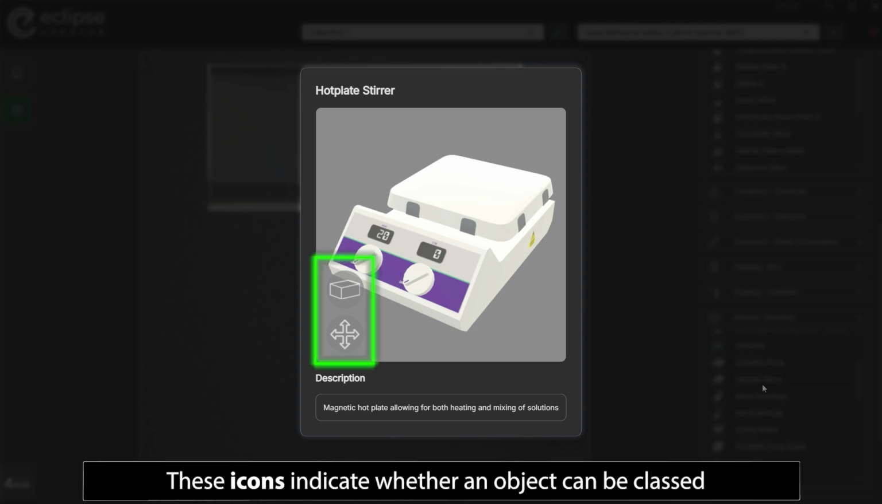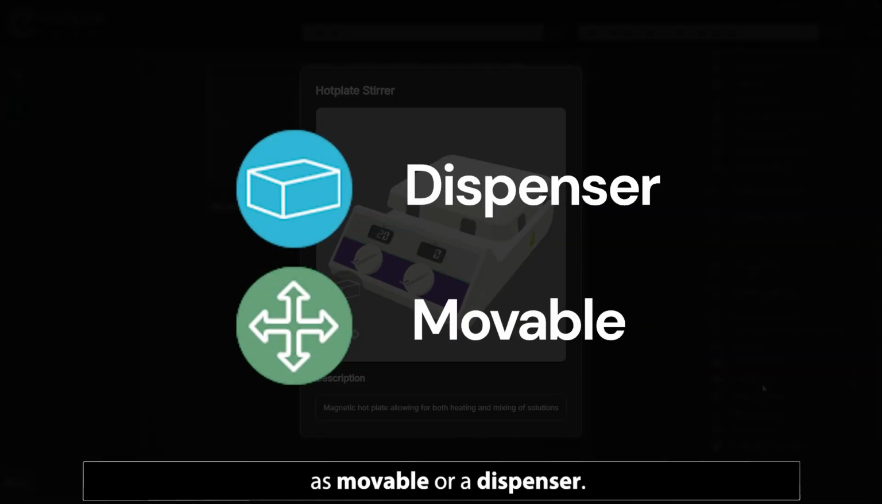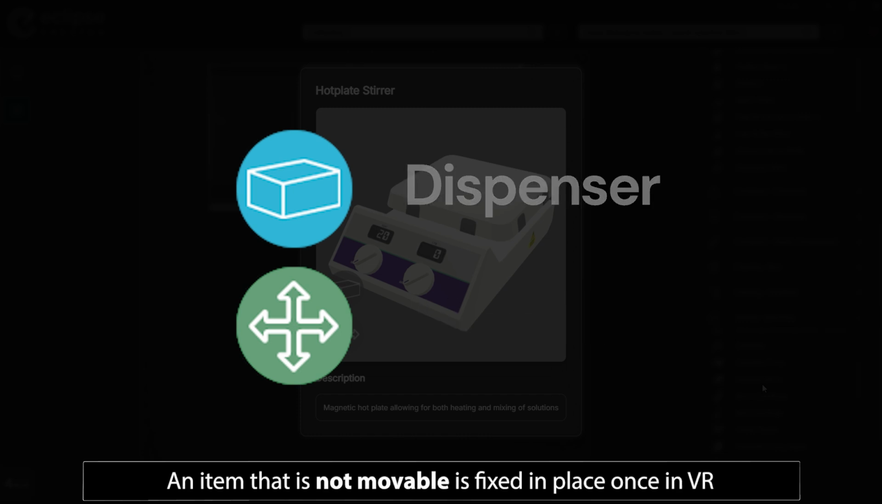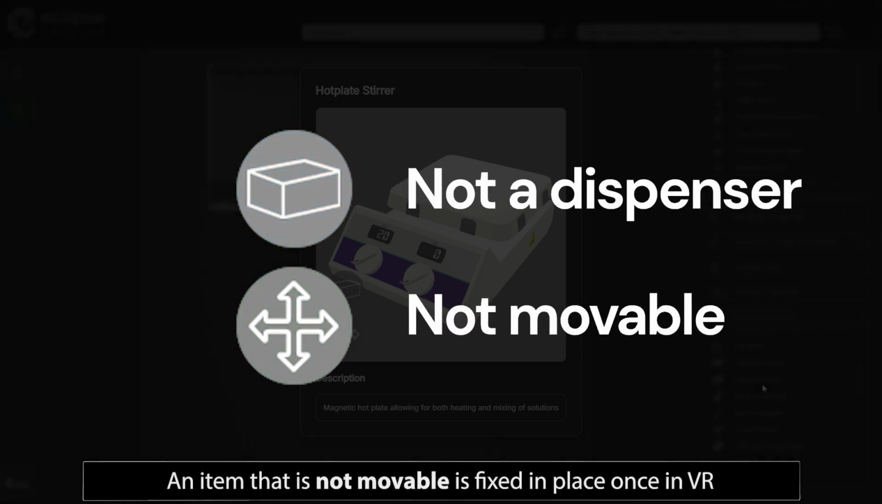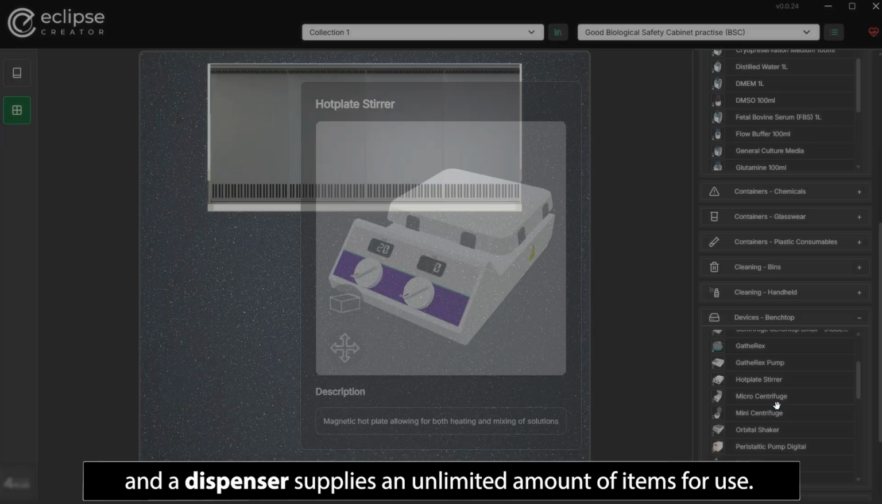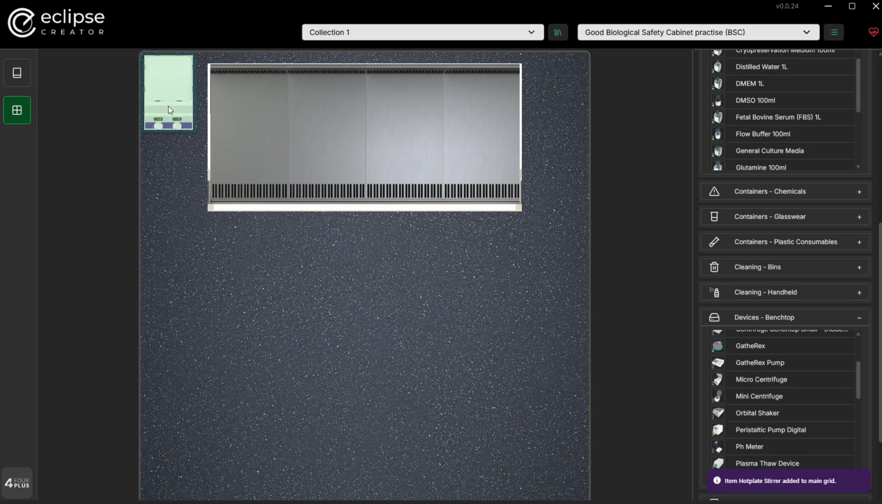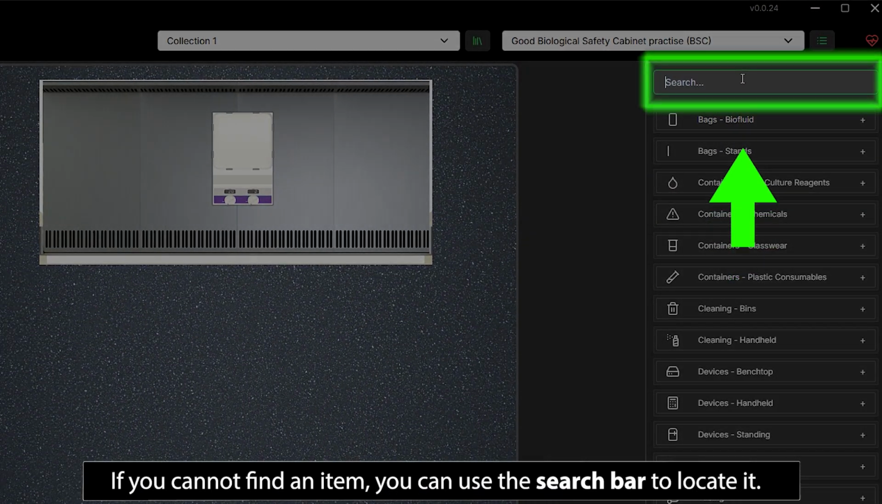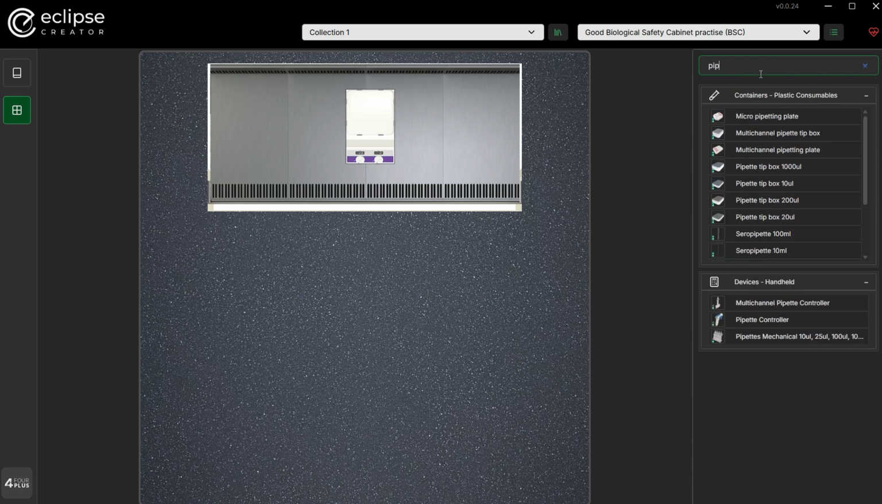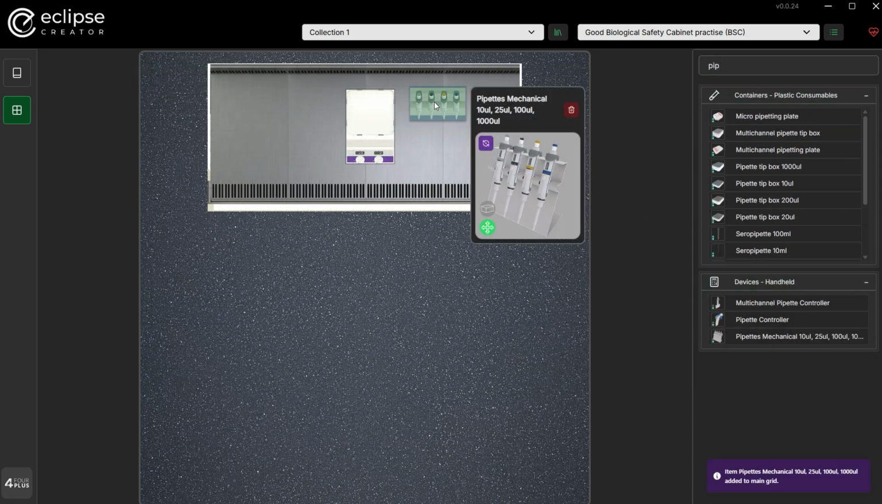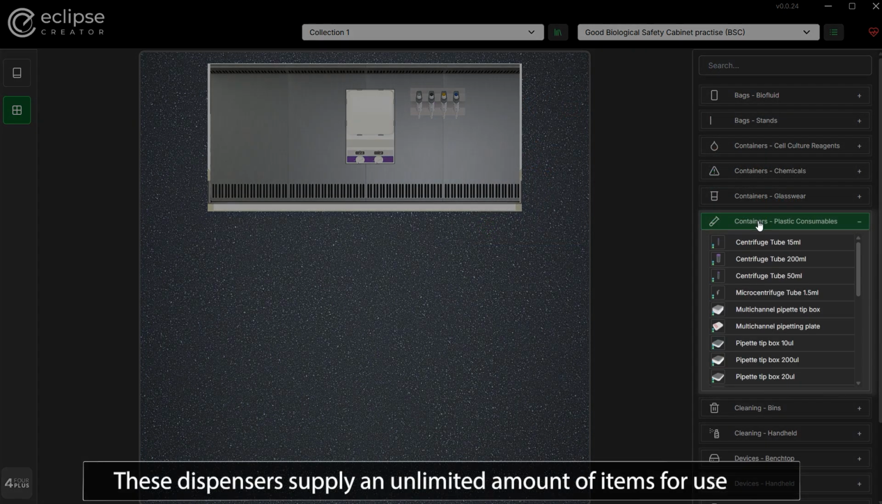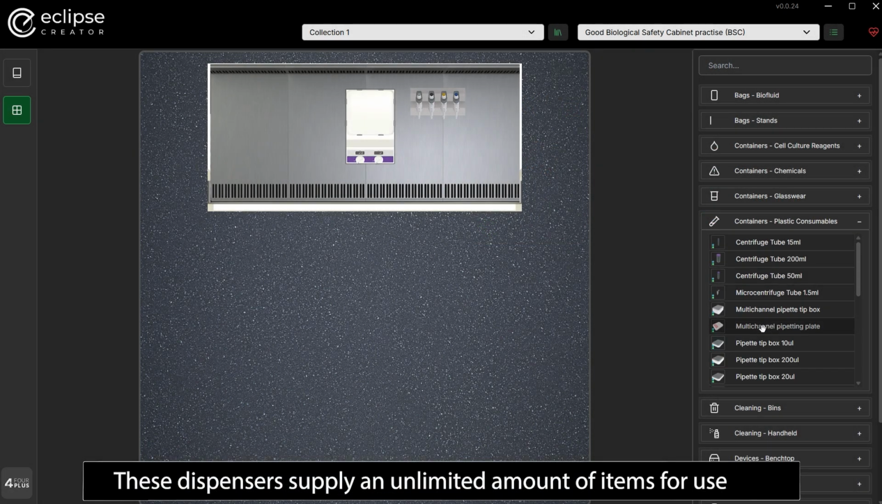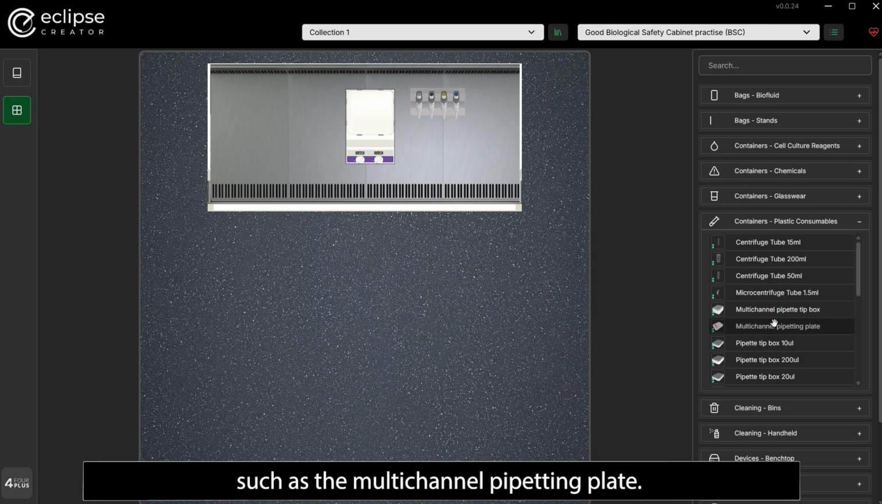These icons indicate whether an object can be classed as movable or a dispenser. An item that is not movable is fixed in place once in VR, and a dispenser supplies an unlimited amount of items for use. If you cannot find an item, you can use the search bar to locate it. These dispensers supply an unlimited amount of items for use, such as the multi-channel pipetting plate.